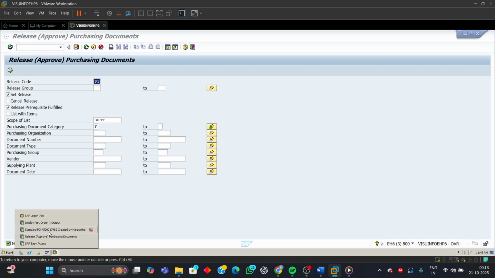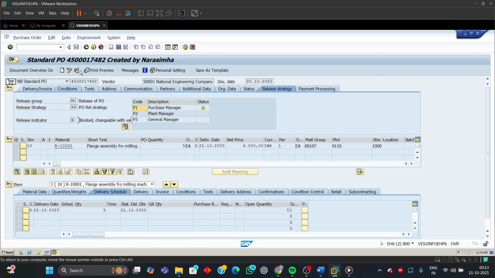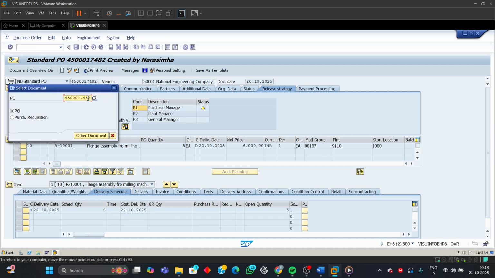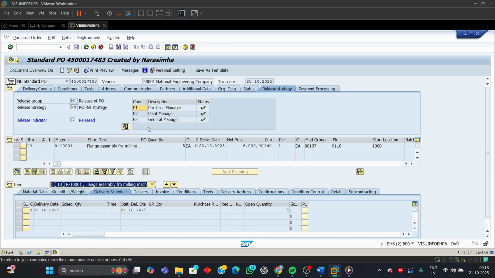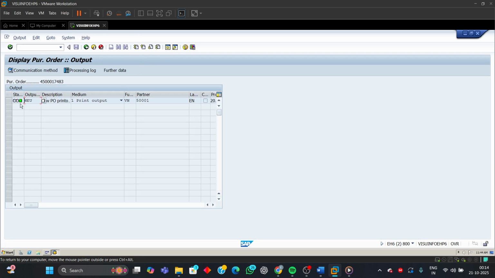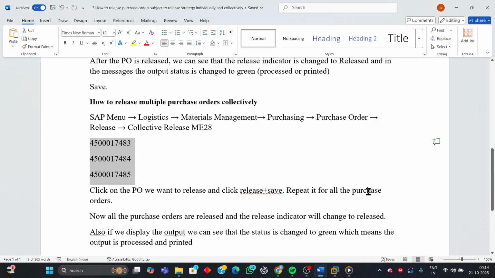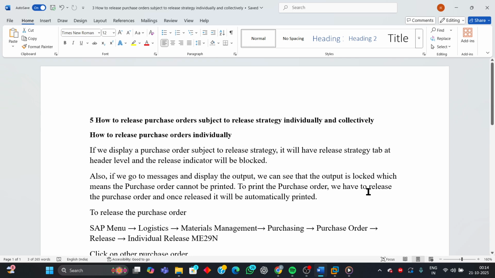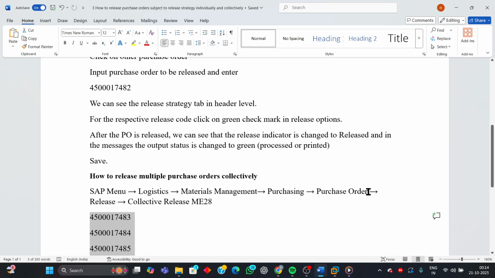Now let us display one of the purchase orders which I have just released, let me take the one ending with 83. Here I can see that the purchase order is released. Let me also go to messages here, and I can see that the output is successfully processed and it is sent to the vendor. So this is how to release purchase orders individually and also collectively.